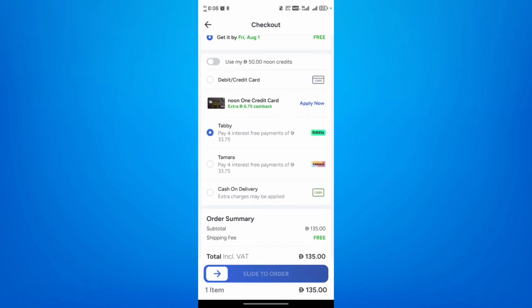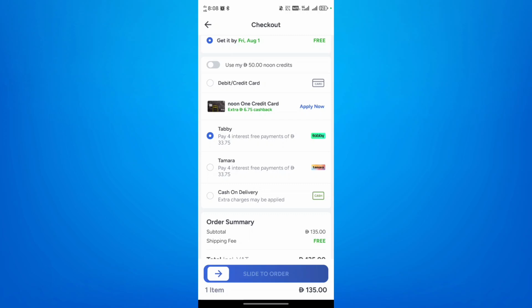Now you can see Tabby has been successfully selected as a payment method. Just click on slide to order. Then your order will be confirmed.